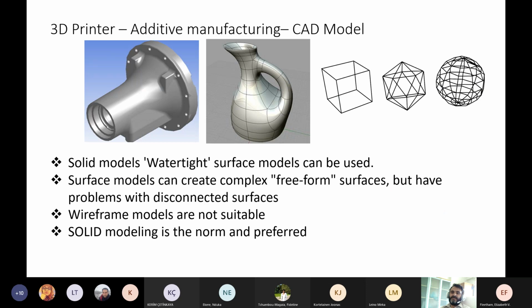If you look at 3D CAD modeling types, we can classify them as a wireframe model, surface model, and solid modeling. 3D CAD models are, of course, a requirement for 3D printers. With surface models, more complex freeform surfaces can be created, however, mismatched surfaces can cause problems here. In general, solid models are preferred.